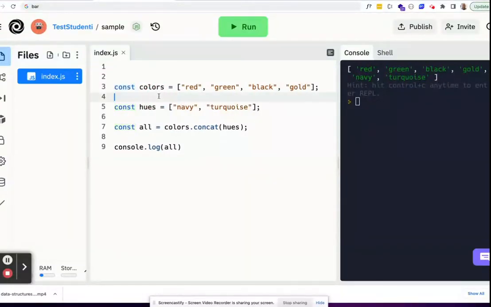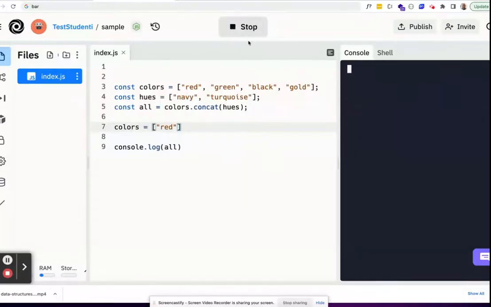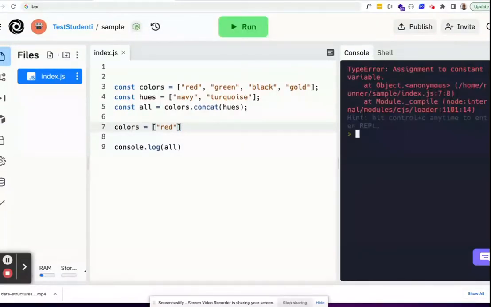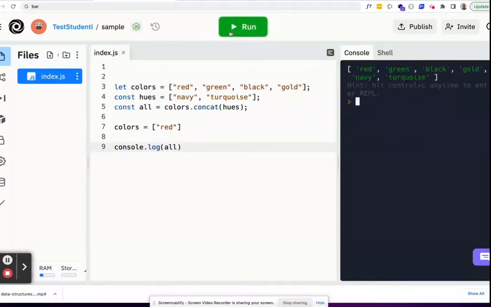You don't have to know those to get through this particular module, but just know that const is something that can't be reassigned. So in this case, we didn't reassign anything. We have colors, hues, and all. No reassignment going there. But if we did colors equals red like this, and then we try to run this, we get a type error because we try to assign to a constant variable. So no, we can't reassign colors. But if this were let colors, we could, right?